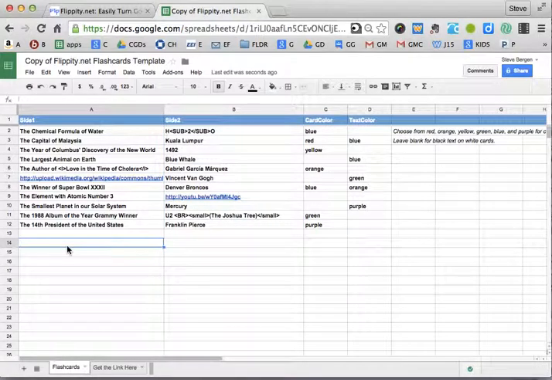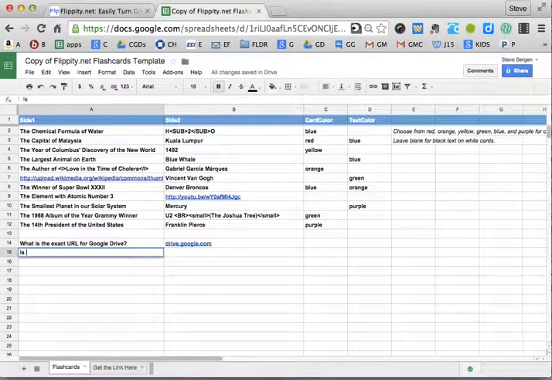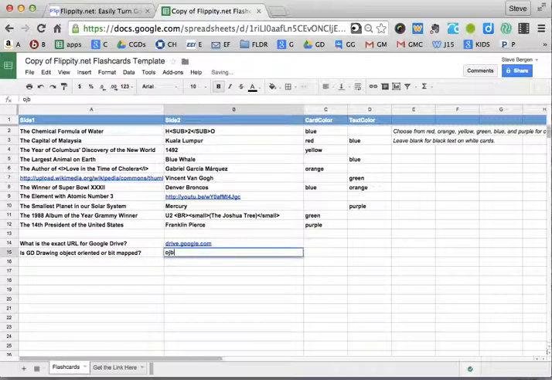So I'm going to come over here and say, what is the exact URL for Google Drive? You should know the answer to this from last week. It is drive.google.com. I'm going to say, is Google Drive drawing object-oriented or bitmapped? You should know the answer from lesson 1. It is object-oriented. It works with objects.